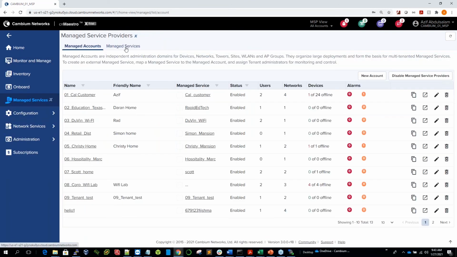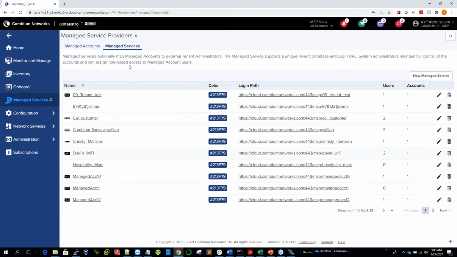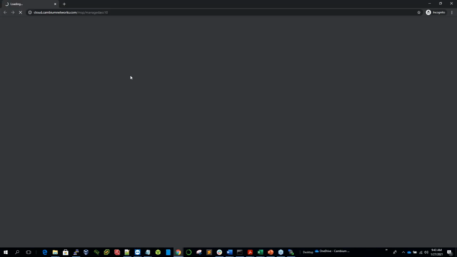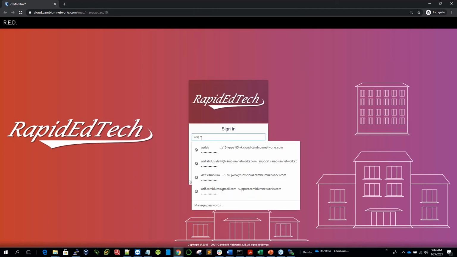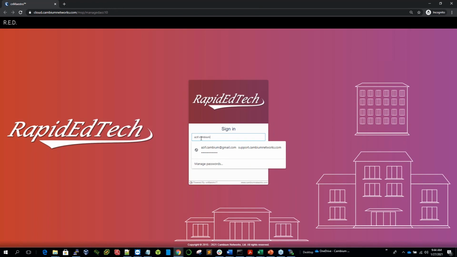Now let's see how a tenant administrator logs into the system. How does he or she view the system? Now going to open managed account 10. Let me open it in an incognito window. As part of cnMaestro X, you can give a branded login page for your tenants. You can create a tenant logo and the background of the tenant. And this is a login page. When a tenant logs into the system, he will see this. Now let me enter the username.